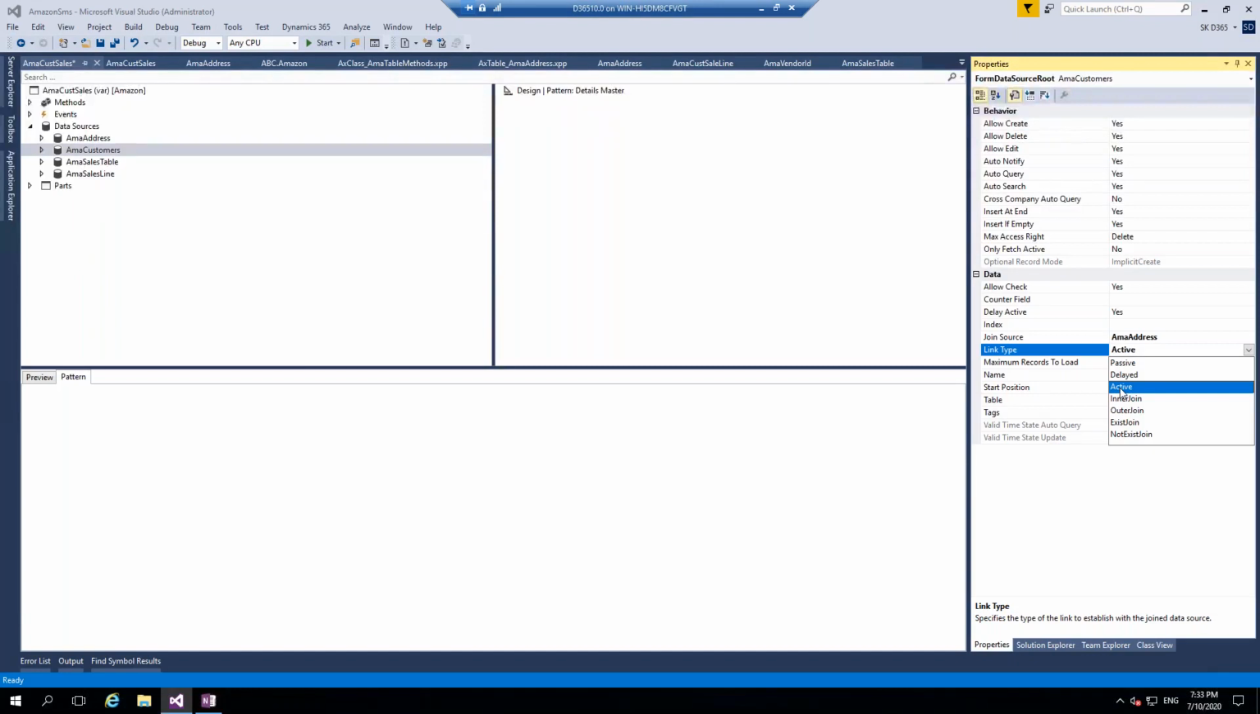First one is passive. If you use passive, what will happen? You have a parent data source, you have a child data source. Okay, if you use passive, the child data source will not get updated automatically. You need to call the execute query method of it, then only it will get updated. Because a few of the people will update the data at runtime, they will find it's not getting updated automatically. The reason is the link type.